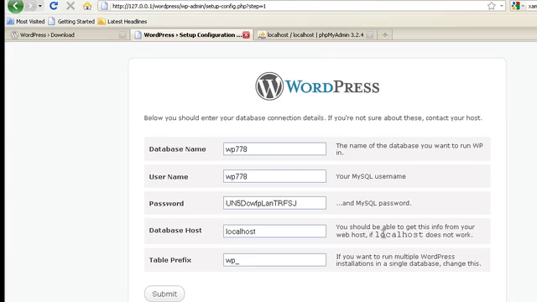You'll see over here, it's pretty much always localhost, right? And then table prefix, wp, pretty much leave it. If you were running multiple WordPress installations in the same database, which is possible, you could potentially change this, but most likely you would not be setting up WordPress through the setup this way. You would be doing it a different way.